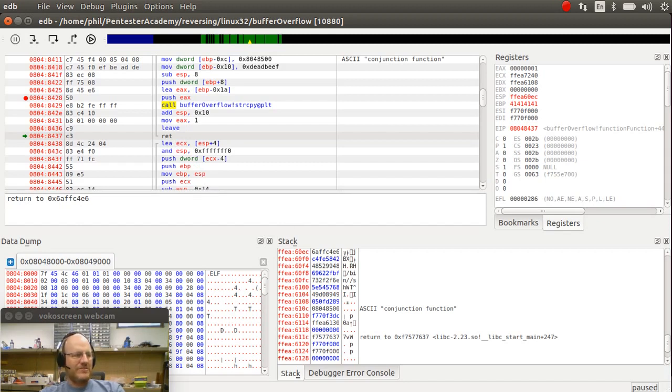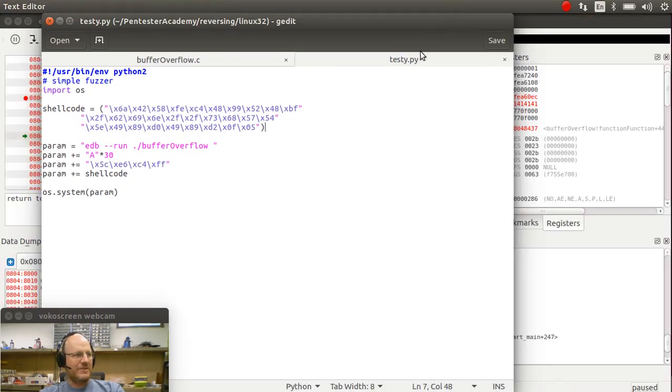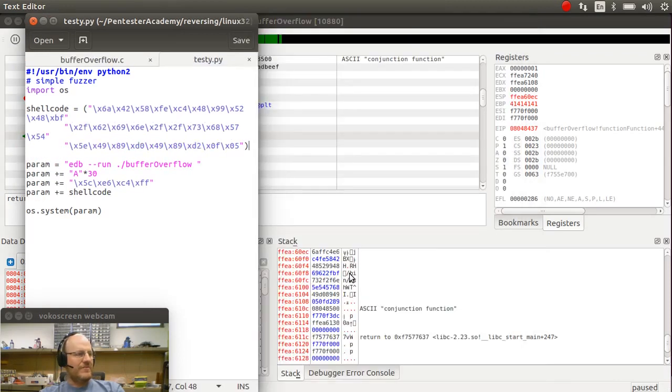So let me go back to my script for a second, and I'll make this a little smaller so I can look at both of these at the same time. And let me have a look at this. So you'll notice that I have 6A4258. That was this shellcode that I've added. So I have 30 A's, then I have my shellcode. Now, I want to jump to the shellcode.